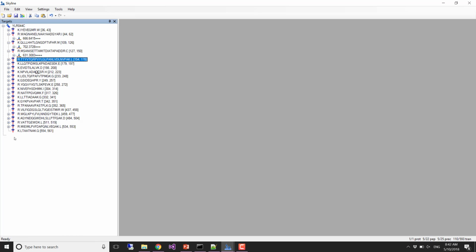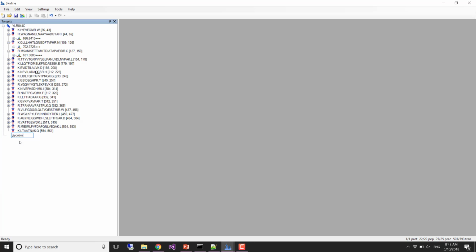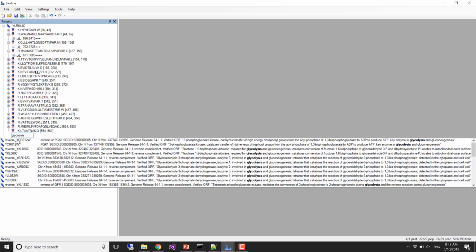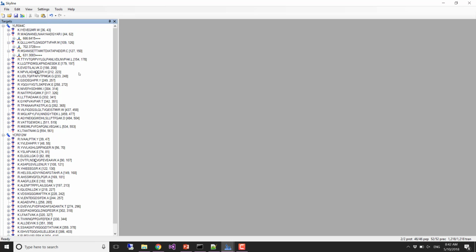All right, and so then the next protein that we want to measure is glycolysis. It's this first one, right? So we just choose that. Now we've got 2 proteins, and we didn't even need these proteins. We can also export a method.